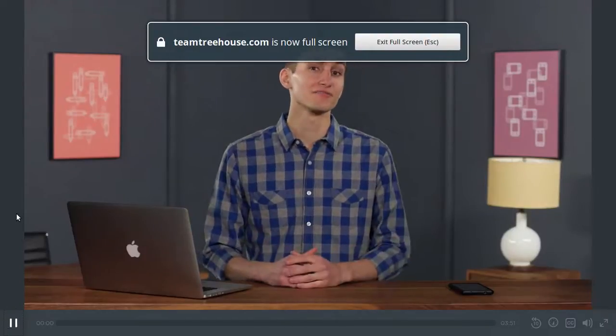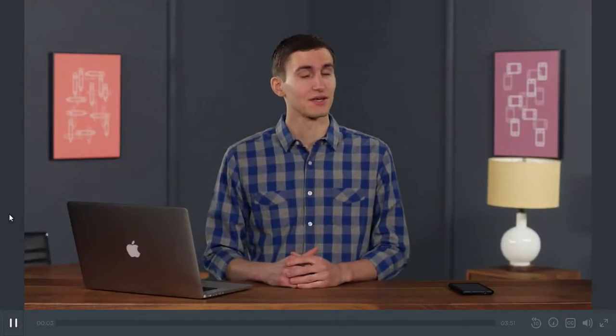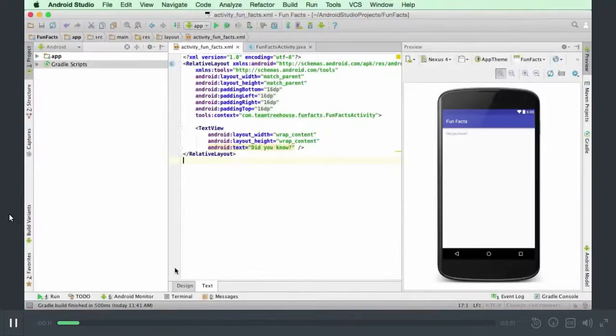Okay, that first text view was an easy one. It was already on the screen. Now, let's see how we can add another text view to our layout. Let's go back to the design view.